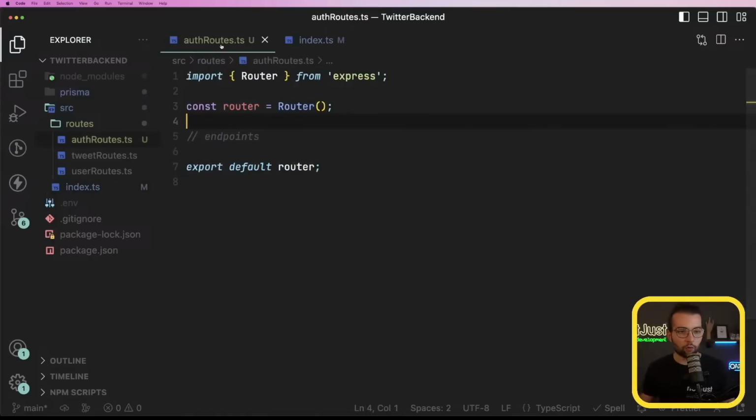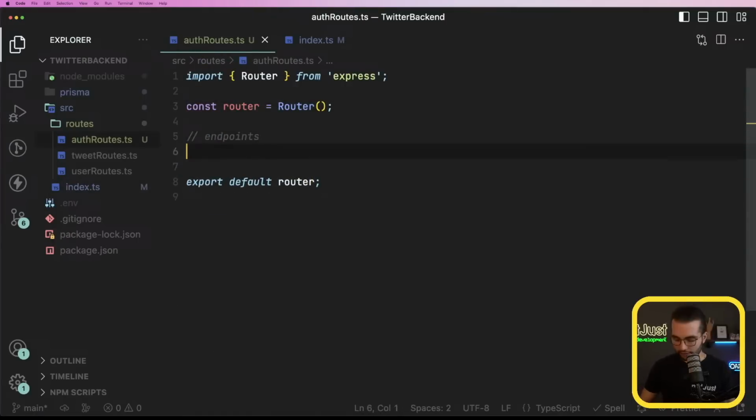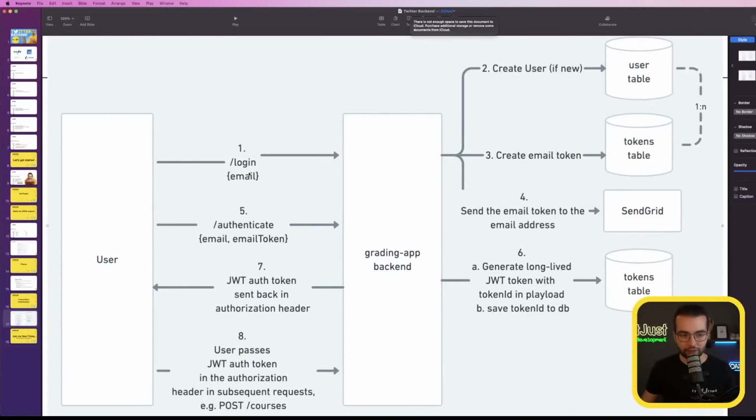So back in our authRoutes, let's think about what endpoints we will need here. If we look at the schema here, we see that we have two endpoints. The one that will initiate this flow and send the one-time password, basically the one that will generate the one-time password knowing the email, and then the second one that will exchange the one-time password, the email token, for a long-lived JWT token.